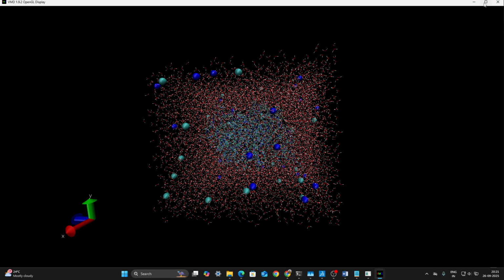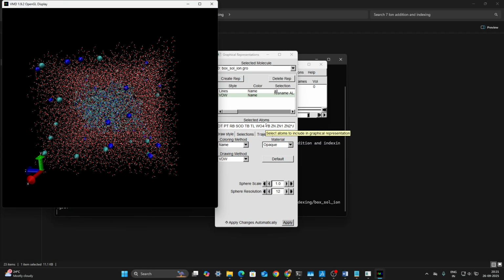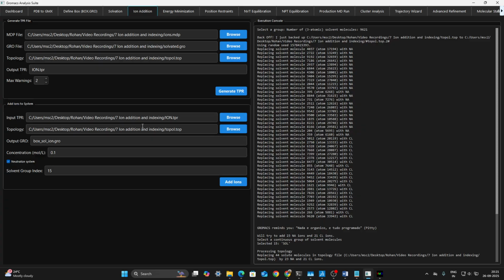So this is it, my friends, and to recap, we first generated the TPR file, as you can see through this section, then added the ions to our solvated system, and finally obtained the ionized structure ready for the next step in molecular dynamics simulation. In the next video, we will move forward with energy minimization of this ionized system. So stay tuned, my friends.